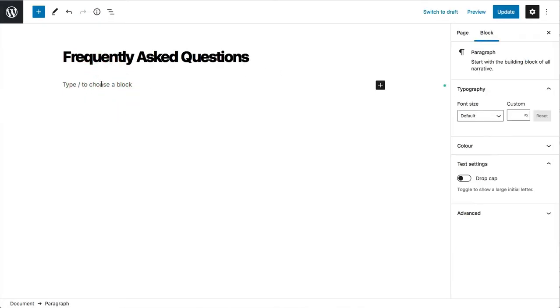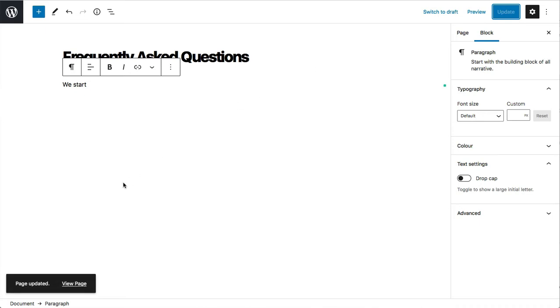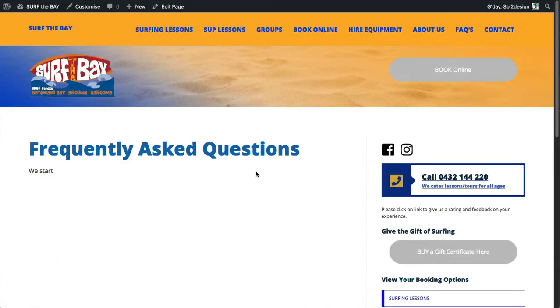So we can just start typing words straight away into the text editor, and that just adds it as a paragraph. I can show you what that looks like. We always click update when you want to save. You can see there, it's just added that as standard paragraph text.